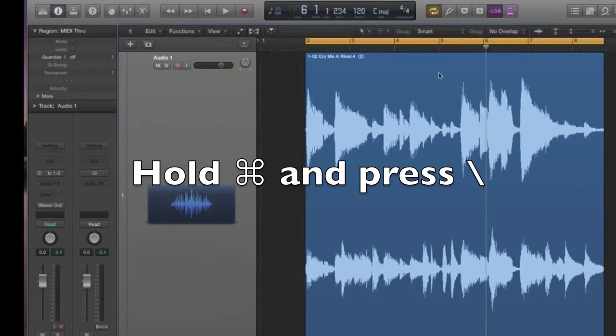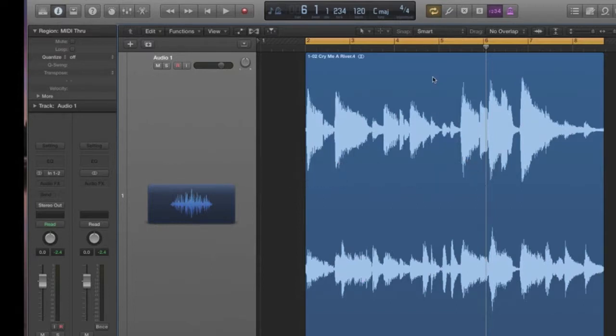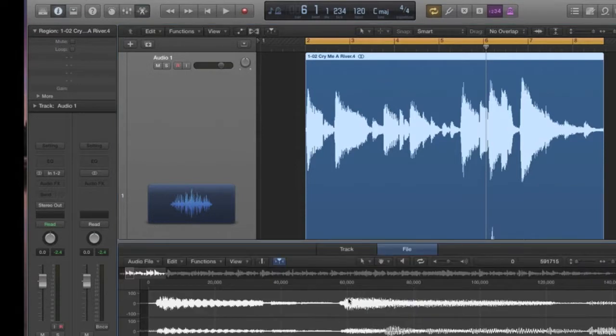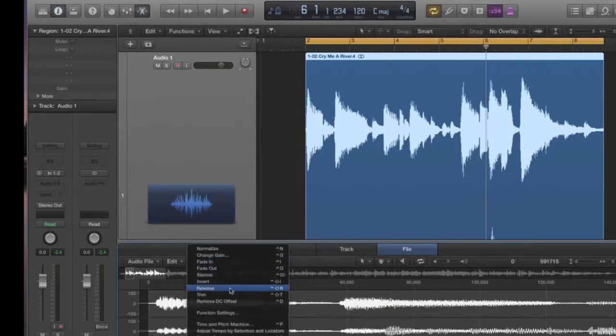Then at this point, obviously the BPM is completely wrong and won't fit. So if I've got a file or a loop, and I want the tempo of this to match the BPM, I double-click on the file, and that brings up this section down the bottom, and then I click on Functions and Adjust Tempo to Selection and Locators.